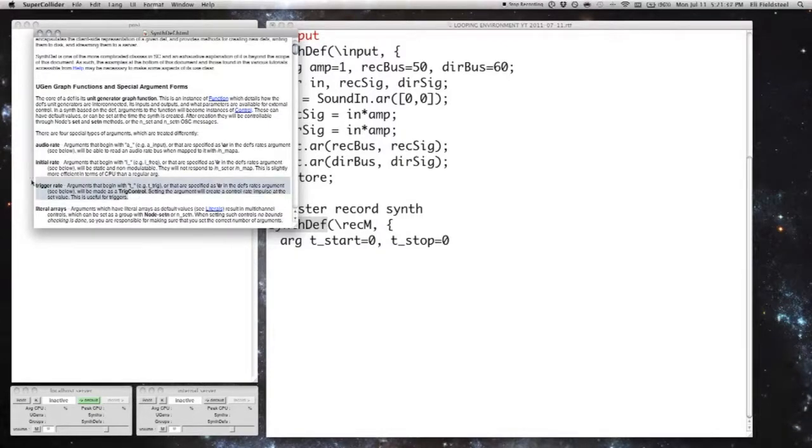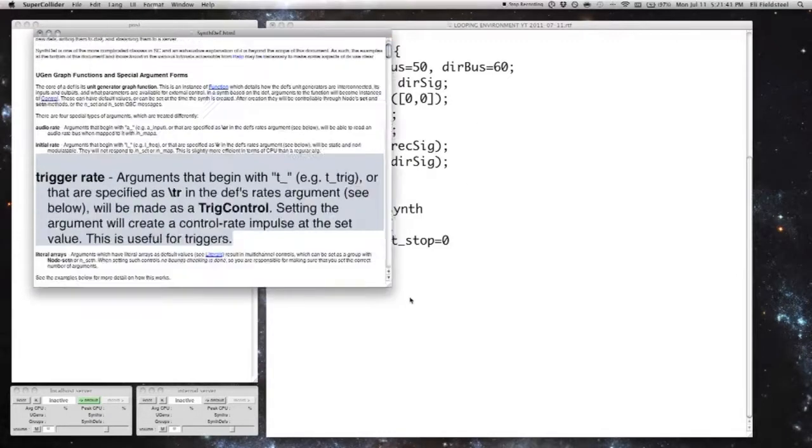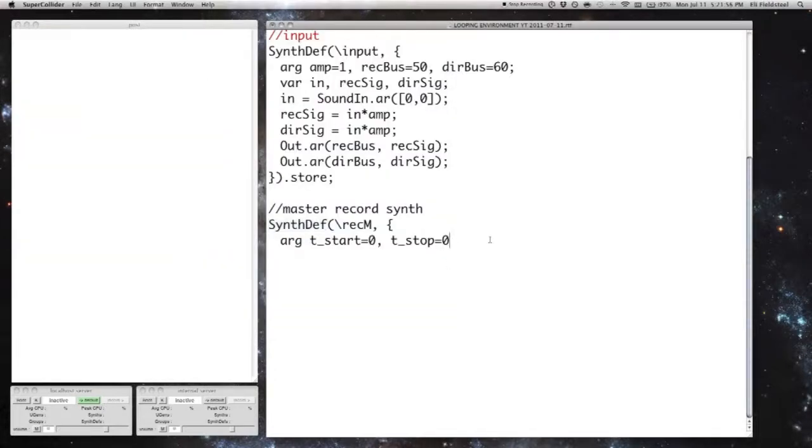Basically right here, I'll enlarge this. This is the synthdef help file. Arguments that begin with T underscore will be made as a trig control. Setting the argument will create a control rate impulse at the set value. This is useful for triggers, and it sure is. So we'll see those. Those are very useful arguments, and we'll come to those later.